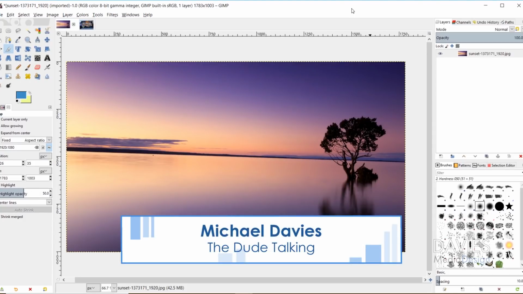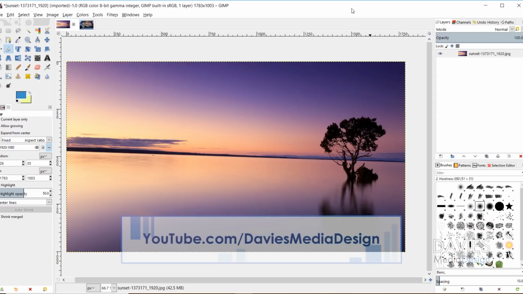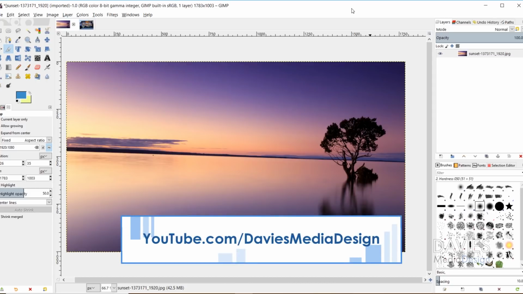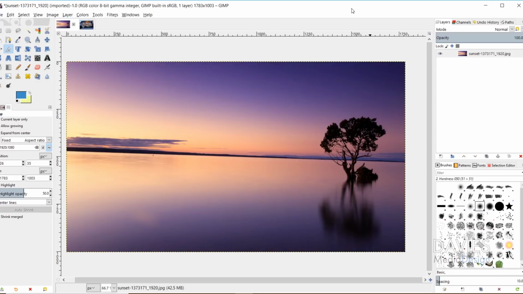My name is Michael Davies and today we're going to be going over what is new in GIMP 2.10.4. This is the latest update for GIMP 2.10 at the time of this tutorial. It just came out earlier today, really just a few minutes ago, and so I'm going to be showing you guys what's been updated in this latest version of GIMP.